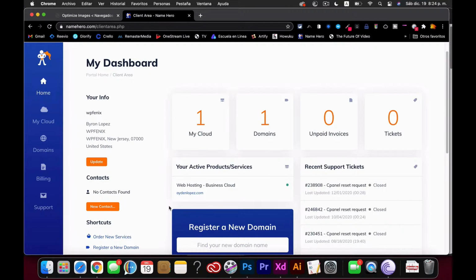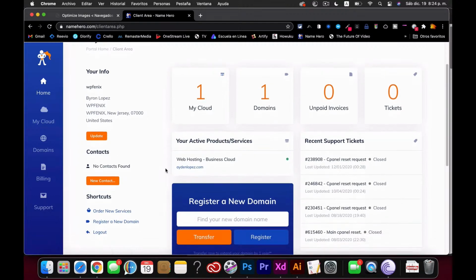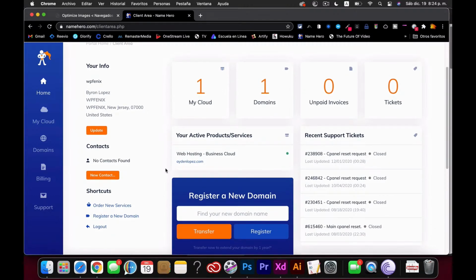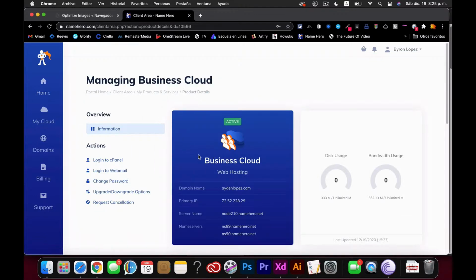As you can see, this is my plan, this is my back end, my information. So here's my web hosting plan, the Business Cloud. Okay, and you already bought the plan, the hosting, let's say the house for your website. So here is the next step.